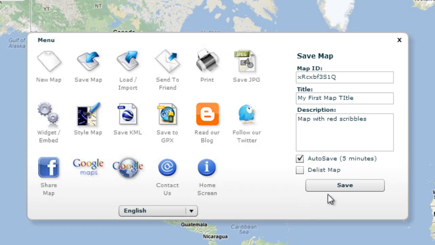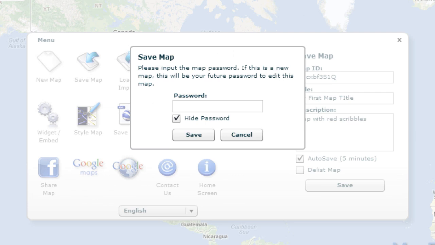When you click on Save, you'll be asked for a password. Now, if this is a brand new map, the password you create now will apply to this map in the future. If you're saving a map that you've created previously, you'd enter the password for that map in order to save it. Enter your password and then click Save.